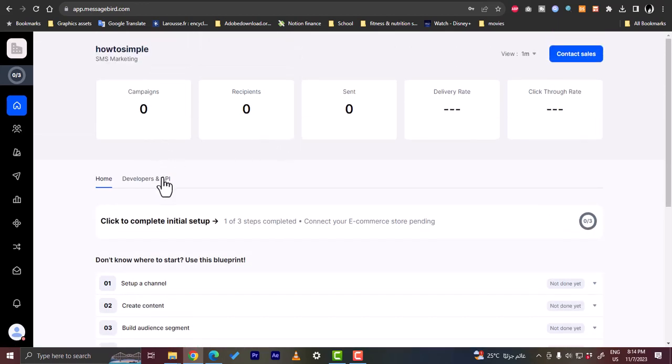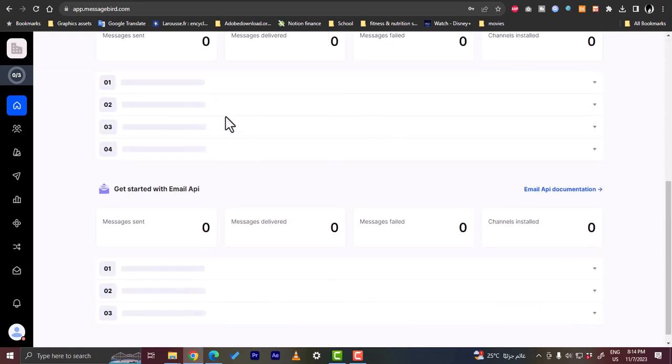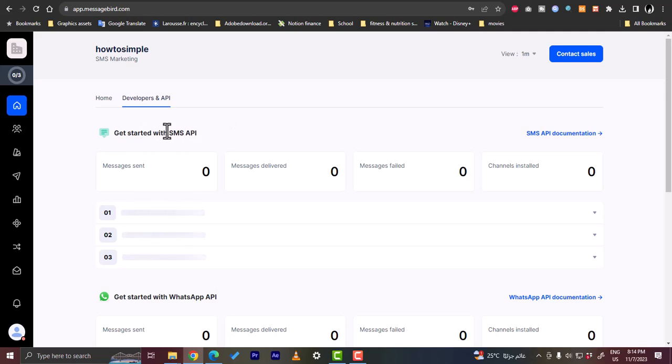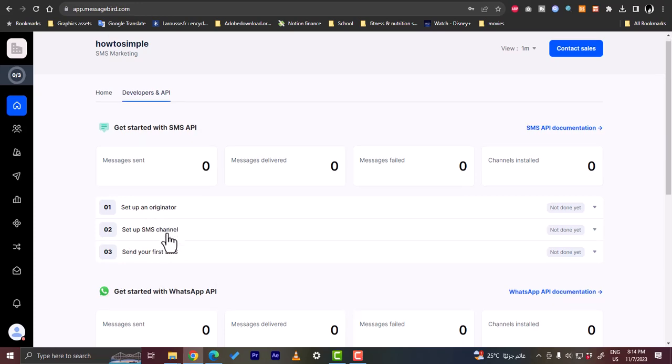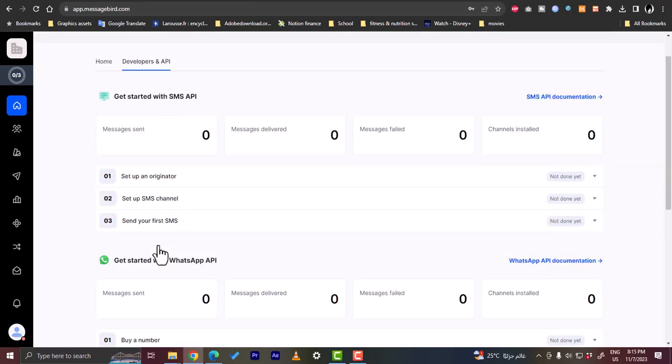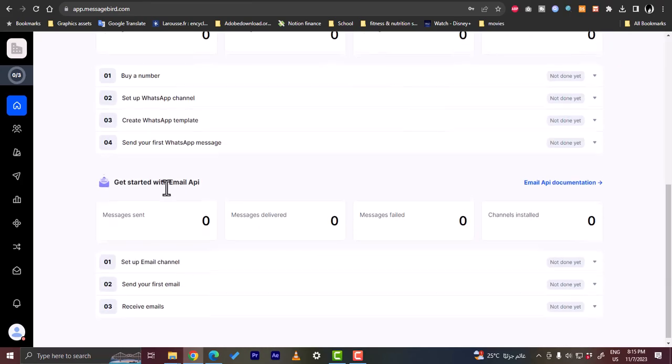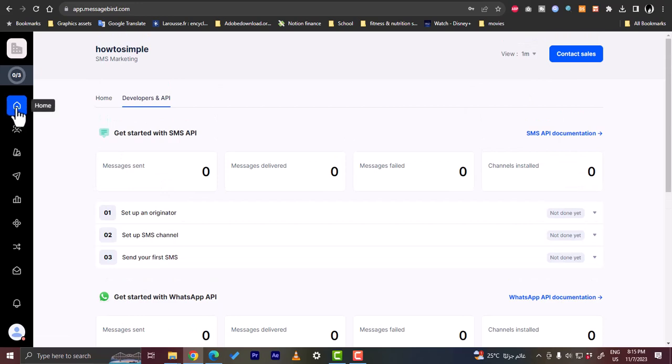Here, I can go to developers and API to view their settings, once the page loads up. In here, you can set up an originator, set up an SMS channel, and by number, set up a WhatsApp channel. So these are the APIs for different channels, for SMS and for WhatsApp, for email and so on. So this is the home screen.